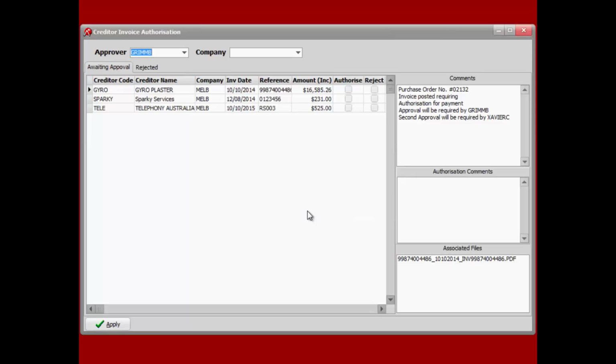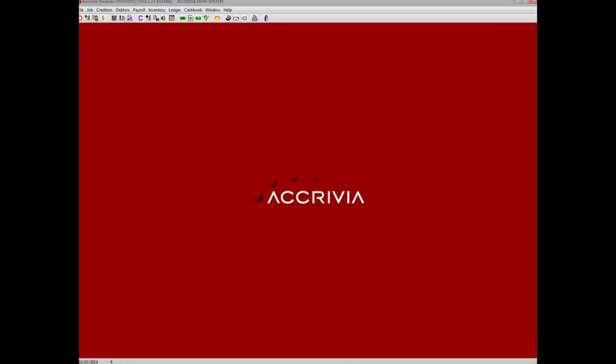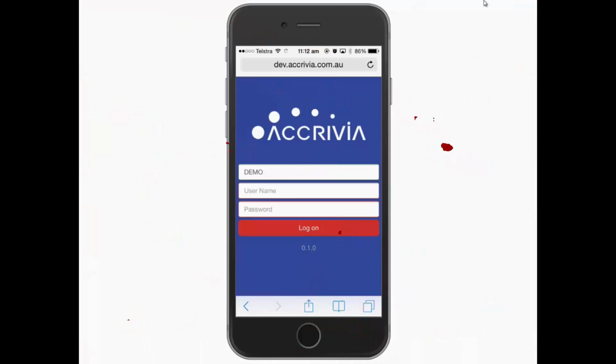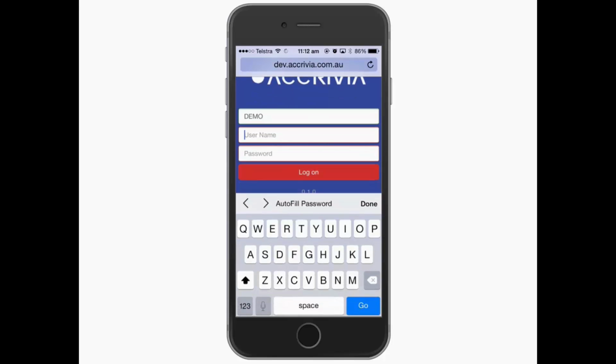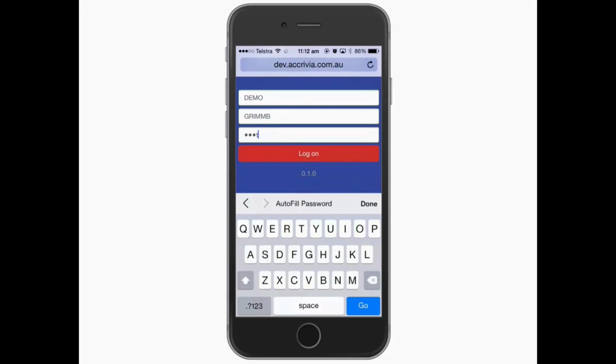So that exists already. But what we want to really sort of draw out today is the first of our mobile devices and the interaction with the users or the people in the organisation who aren't in the office and haven't got an Accrivia login. So let's log in. We've already set up that this person has authority, has access to their authorisation of invoices. They log in on their phone. Tablets are really good for this one as well. You get a nice wide screen.